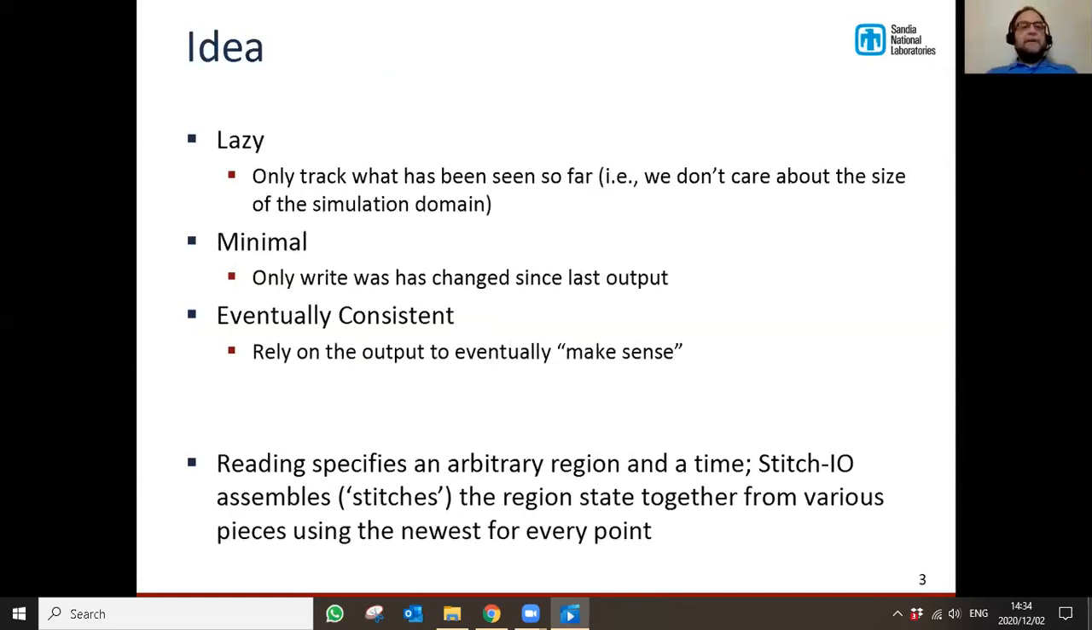that's reasonable. So it really comes down to the ideas that are behind a lot of things like NoSQL databases, which are just lazy, minimal, and eventually consistent. So we don't care about what the entire simulation domain size is. We just say, tell me where this is in the simulation domain. And if somebody requests areas that haven't been defined yet, we'll return a no value present, much like NetCDF does for climate simulations. And minimal, meaning that we only write the little section of the simulation domain that has been changed since the last output.